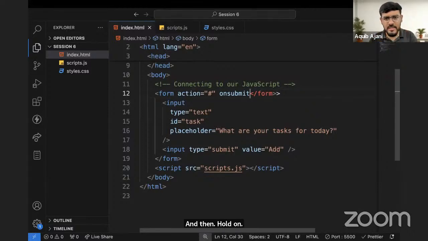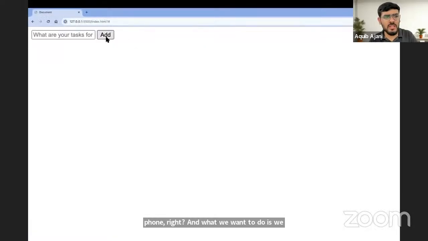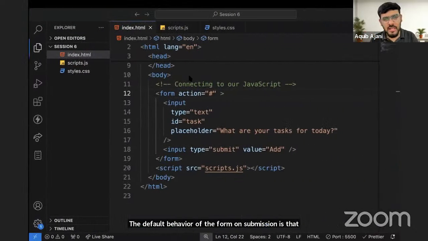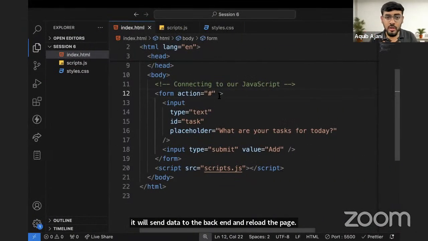Let me first explain to you what is going on and then I'll type it. So basically what is happening here is we have the form, right? And what we want to do is we want to stop this default behavior. The default behavior of the form on submission is that it will send data to the backend and reload the page. That's how HTML works by default. We want to control that.